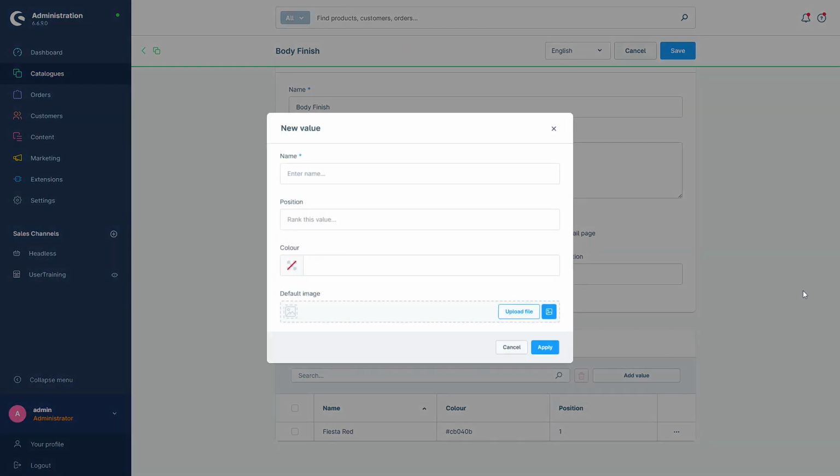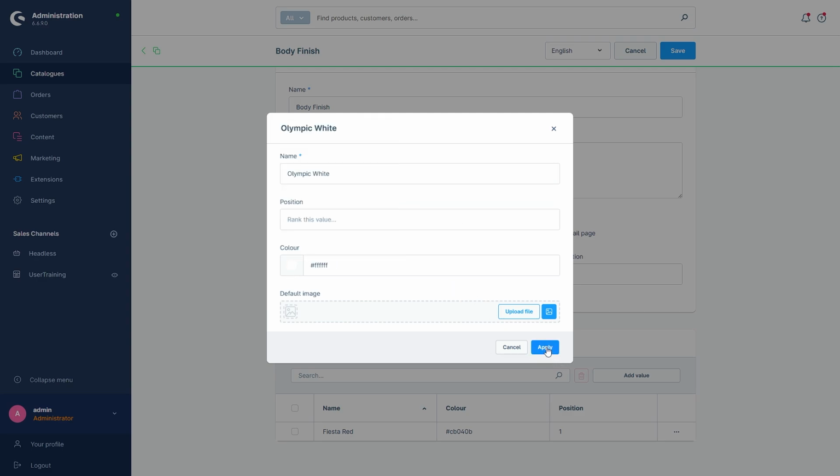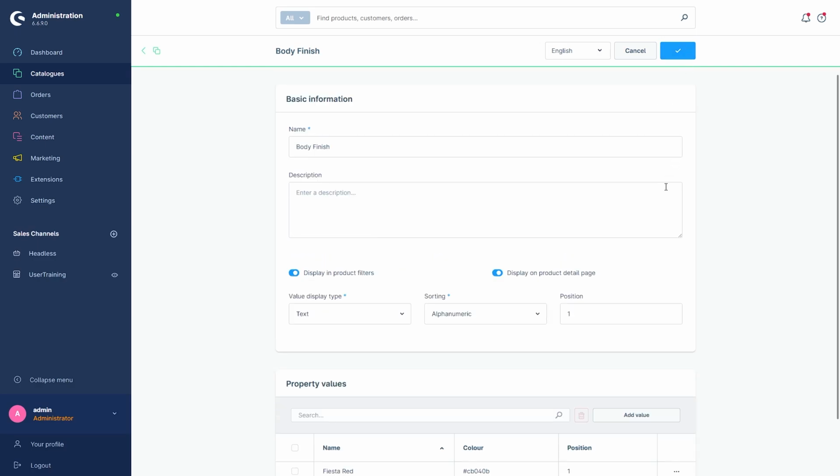Okay, so then let's go for another one. I will call it Olympic White and just choose white as the color. Then again, leave the rest blank. Click on apply and then save it.